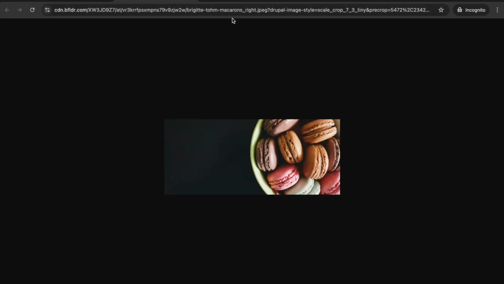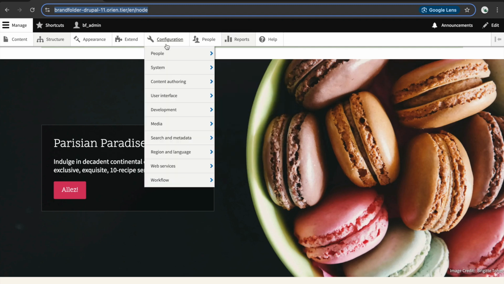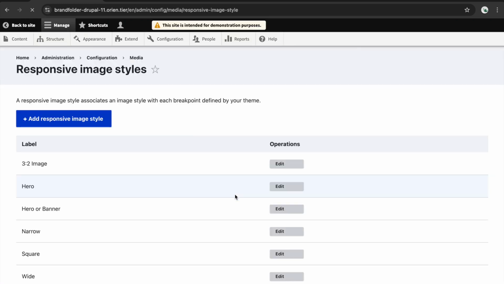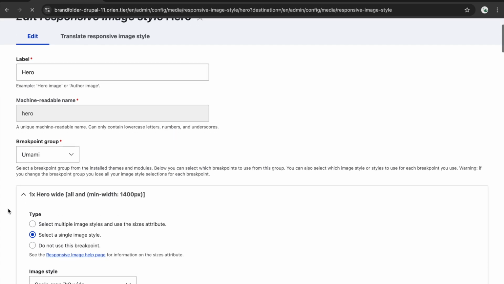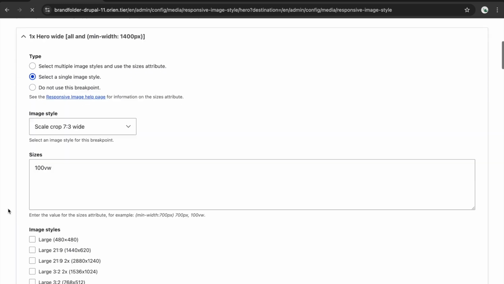This is the one that it actually loaded for that width, and it's using the scale crop 7:3 tiny image style. Okay, so let's hop back over, whoever logged in as an admin here, and say, okay, media, responsive image styles. All right, so this is what we're interested in here. And we saw earlier it was using that 7:3 tiny. So here we have all those different breakpoint to image style mappings.